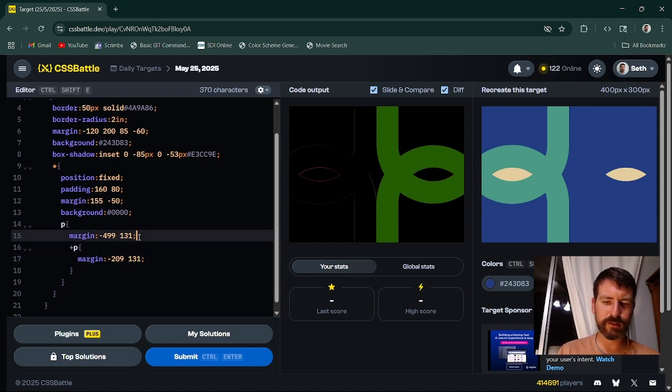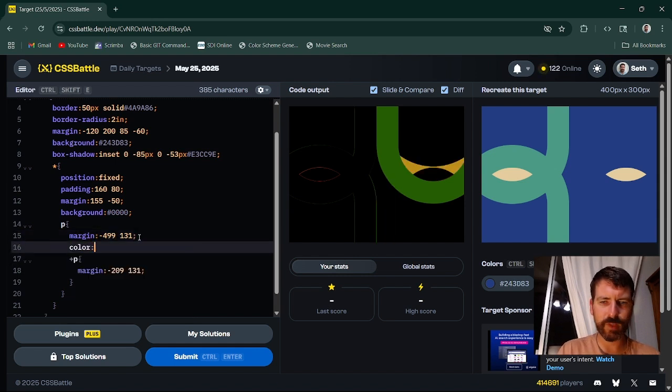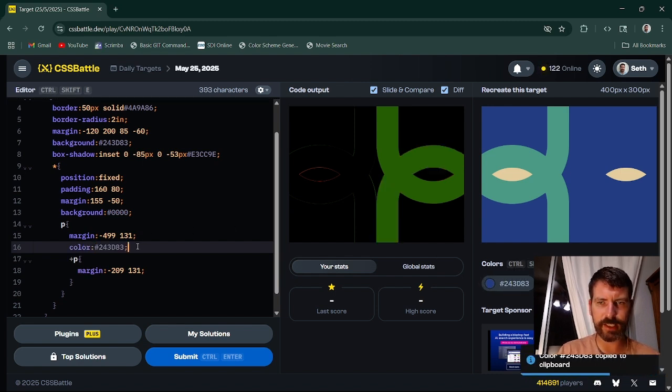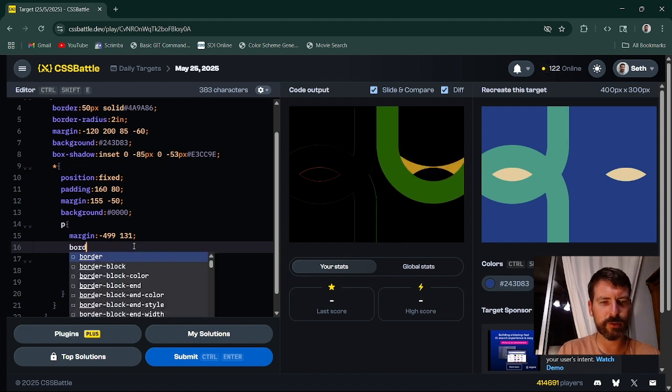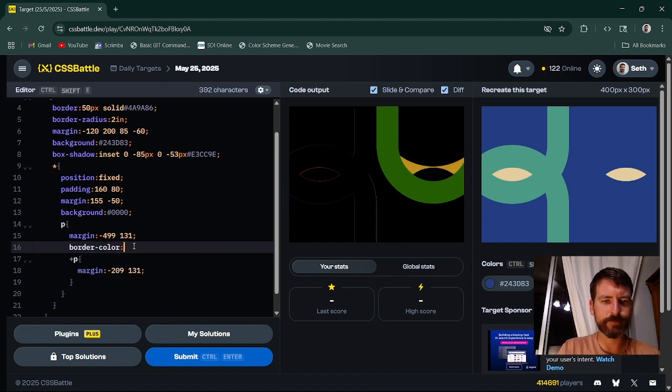All right, so I can't do just color and overwrite what the border color is. It would be nice if that worked, but it won't because the colors are already set. It only works if there is no color set on it. So we have to do border color. And we can do transparent. We don't have to use the blue.